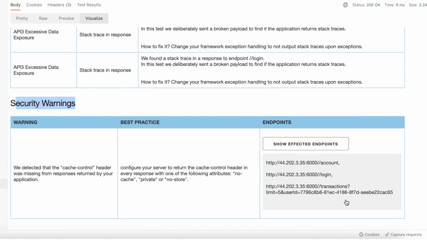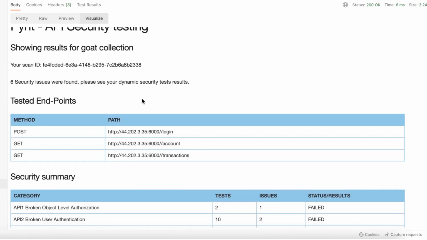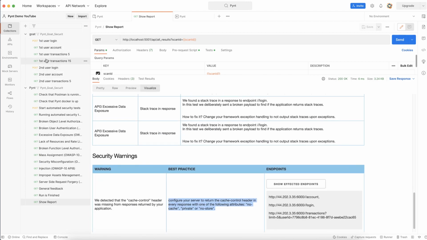So for security warnings, if I click here, it shows the endpoint. And what was the issue? It says we detected that the cache control header was missing from the response returned by your application. And this is the best practice it talks about. How good this tool is, and how quickly it has verified all the security leakage in the existing collection. So this time I executed the Got tab which is given by Pynt.